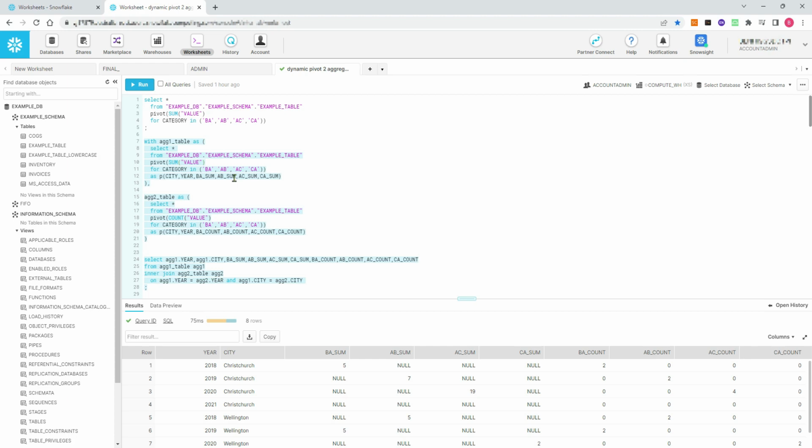It's broken up into 3 parts, which I've called agg1 table, agg2 table, and then there's a select query at the end. Agg1 table does the sum pivot on example table. You can see it sums the value, and then the column names that come out of that pivot are renamed city, year, as they were before, but then also BA sum, AB sum, AC sum, and CA sum. So those are summed pivots.